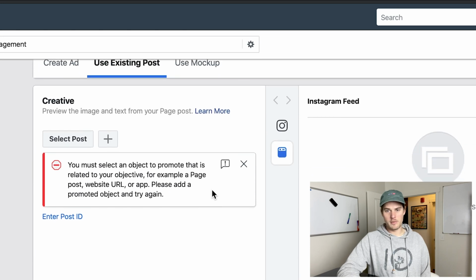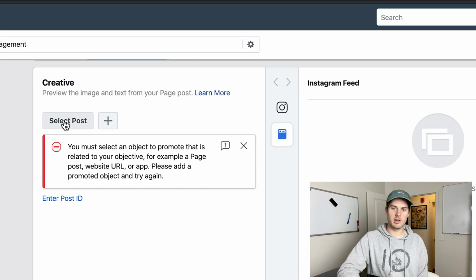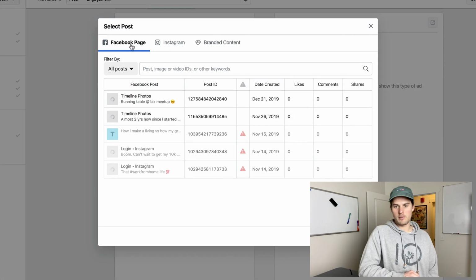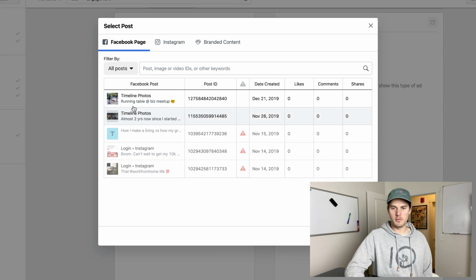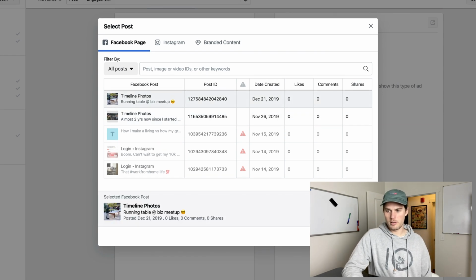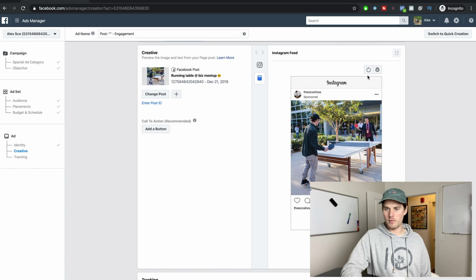And then come down here, and then the creative section is where you'll select post. So it's really simple, just give that a click. Your post will come up here. You can select whichever one you want, click continue, and then you'll get a preview over here on the right.